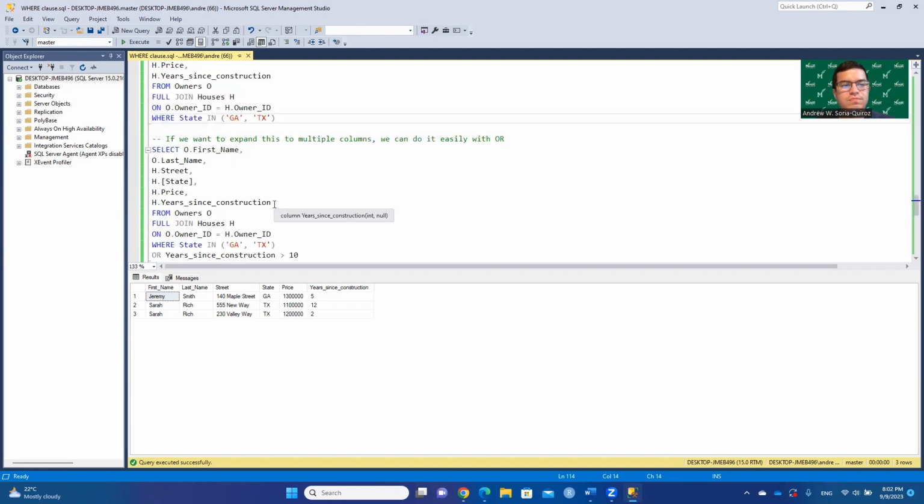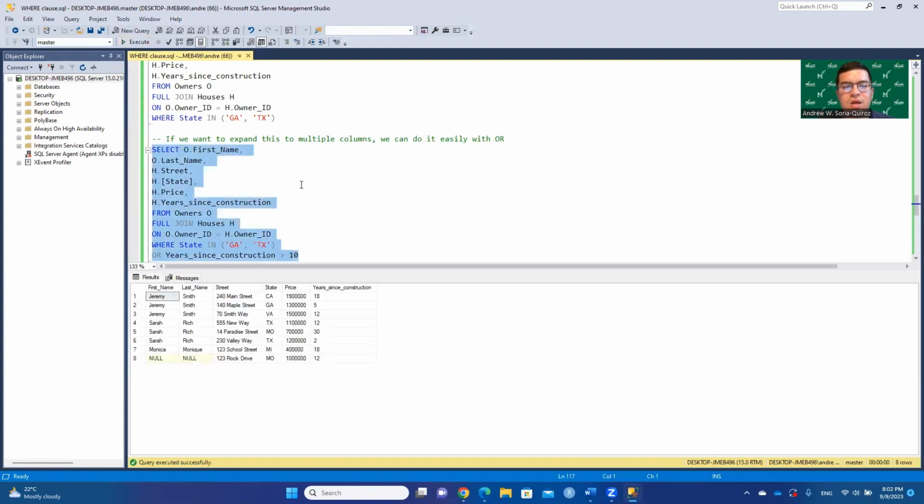As you can see here, I am saying the same thing: first, last, street, state, price, years from these 2 tables, joined here, but the state needs to be either Georgia or Texas, or the years in construction is more than 10. So we're looking at all houses to some degree. And as you can see here, I get back every house that we saw in Georgia and Texas. Here you can see 1, 2, and 3. But I'm also getting any single house that has more than 10 years since construction.